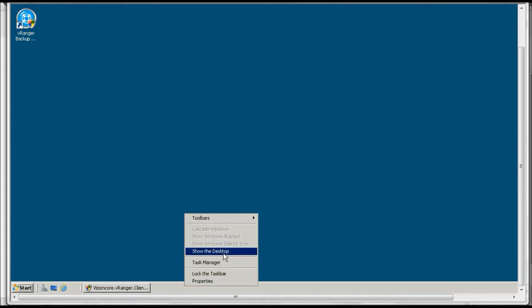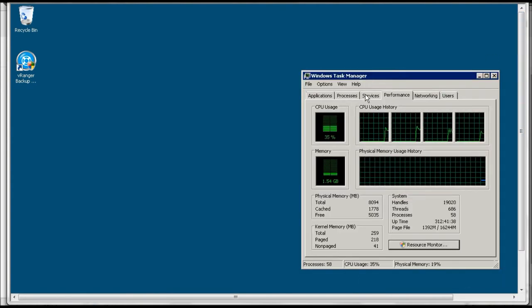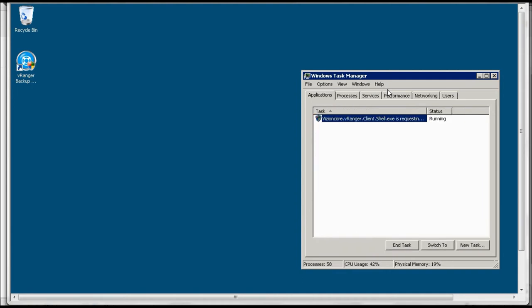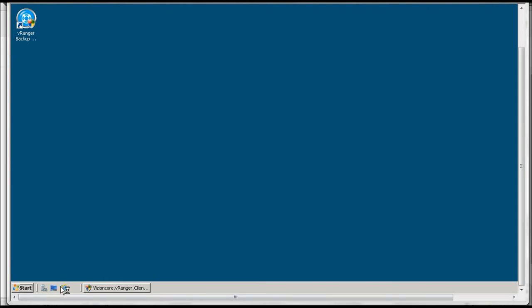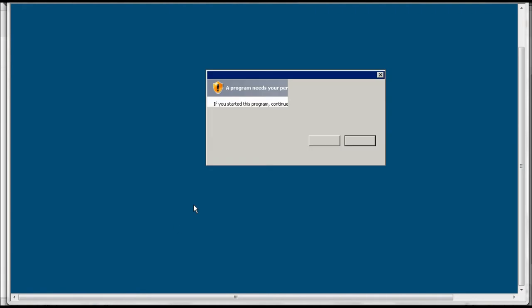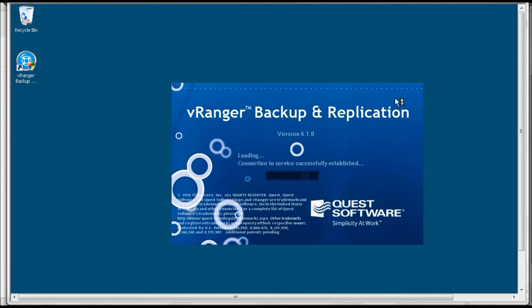So I'm just waiting for the GUI to come up here. Okay, so it's taking a little bit of time to load, but I think it will be up in a minute. So guys, this is my first tutorial about Dell vRanger backup and replication. However, I'll be uploading videos on various topics for vRanger. Okay, so we have the GUI coming up now.